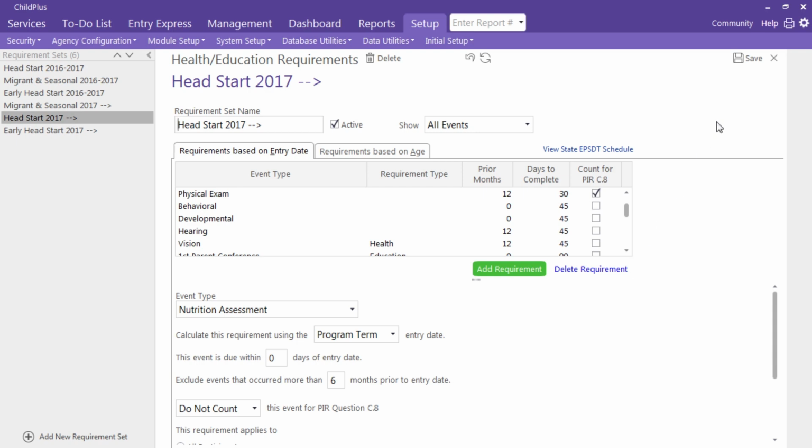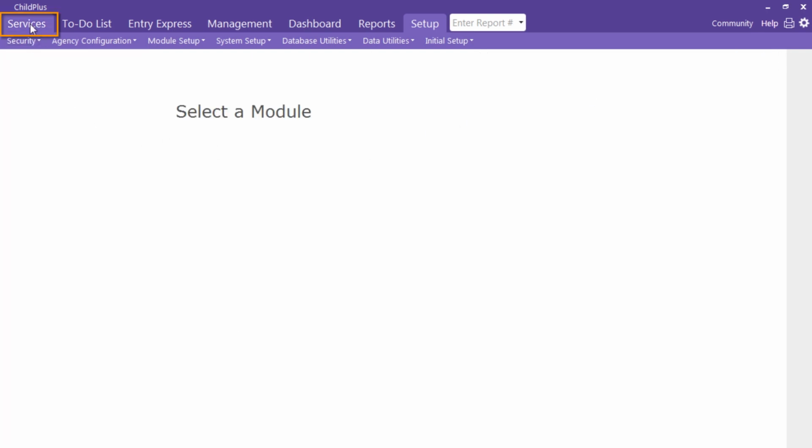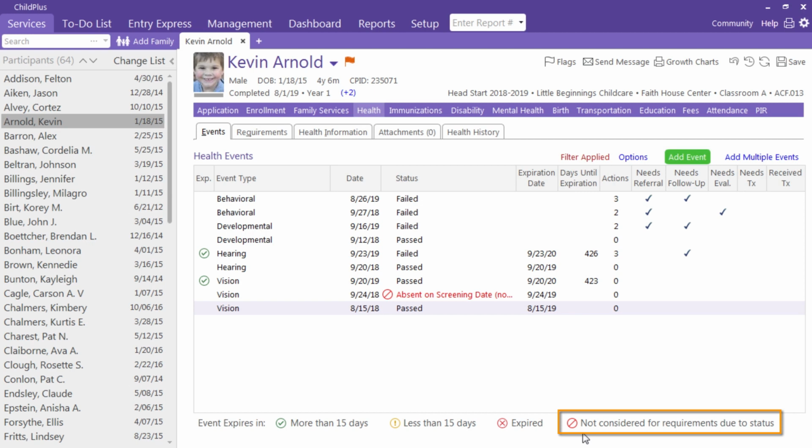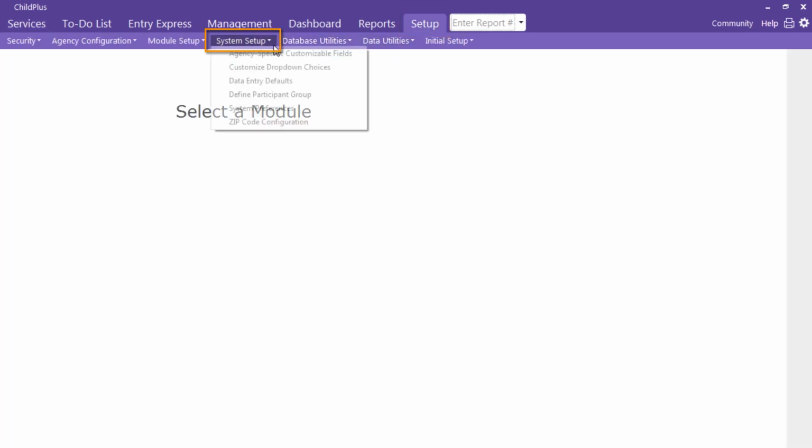Now let's talk about adding the screenings to the participant's record. Each screening may be listed in the record, but it will only count if the status is set to fulfill the requirement. Remember, all 4 requirements must be met to count for this question. So if any one of these screenings has this symbol, that event will not count for C.29. You can see below that this icon will appear next to any event containing a status that will not count. System administrators can customize status by going to Setup, System Setup, Customize drop-down choices.